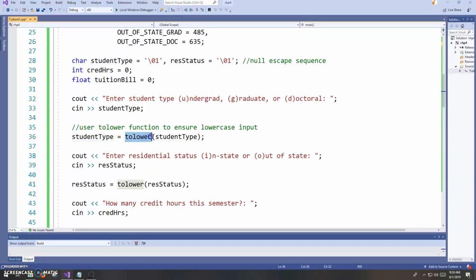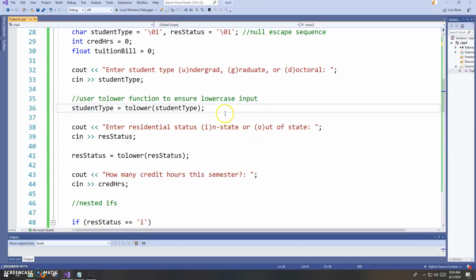Okay, and what that'll do, this is a function that'll just take a character and squash it down to lowercase. So if the user does have a capital U or a capital G in the student type variable, then we'll just convert that to lowercase and then overwrite what was in that student type variable. So this will ensure that your input is lowercase. There's also a toUpper function if you want to go the other way and test for a capital, but here we're using toLower. Okay, and then I'm going to ask the student or the user for the residential status.